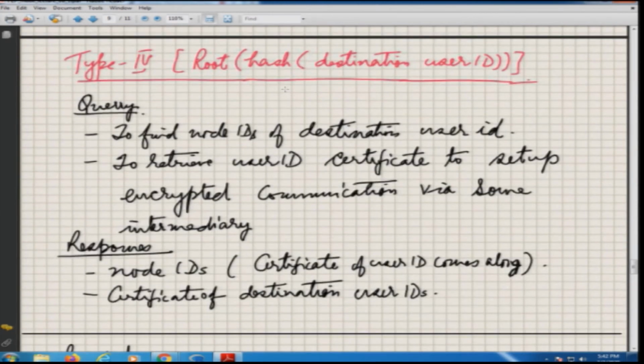Then there is type 4, again looking at the example. These are query type messages, so here the destination user ID is going to be used. I will use a hash of that and find out the root node. Now, remember it is a destination user ID, so what kind of queries can I make? I can make a query to find out the node IDs on which the destination user ID is logged in, voice over IP is an example. Or I can retrieve the user ID certificate to set up an encrypted communication via some intermediary. I can also do it to find out who is going to be the intermediary in the message storage DST. So, responses will be either node IDs, and the certificate of the user ID will come along with that.